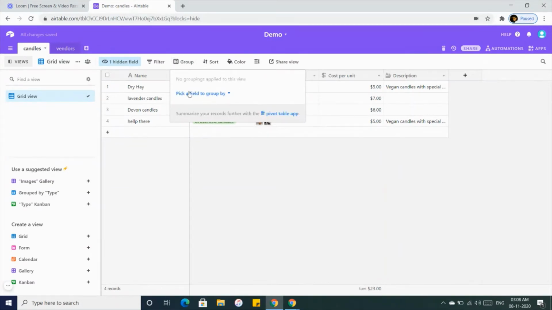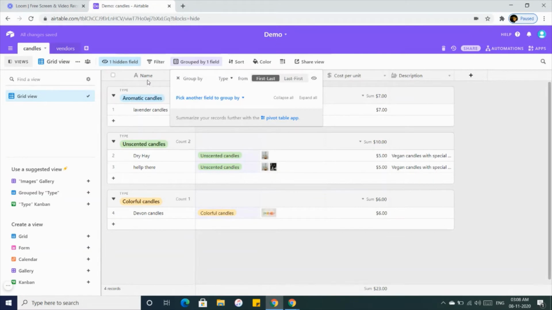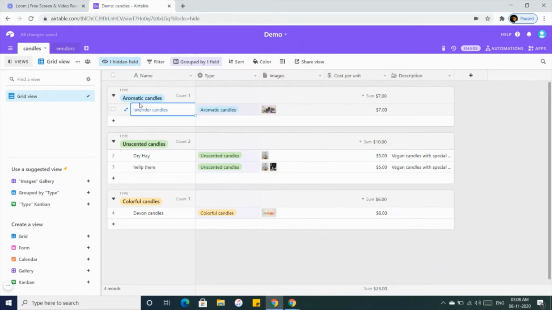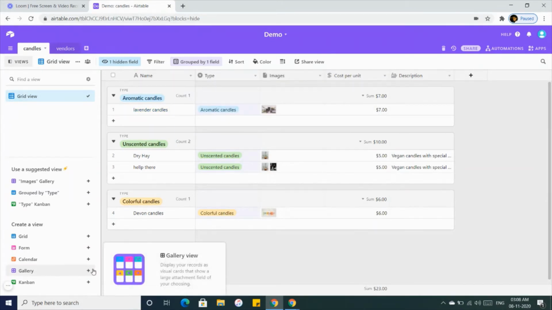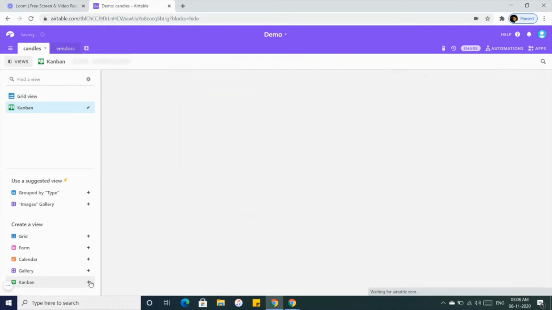Even you have an option to group by. So for example, depending on the type of the candle, it's segregated beautifully into different types of candle. Since I have only one of each and two of unscented, it's divided like this. So if I want this view as a different view, I can go ahead and click it.